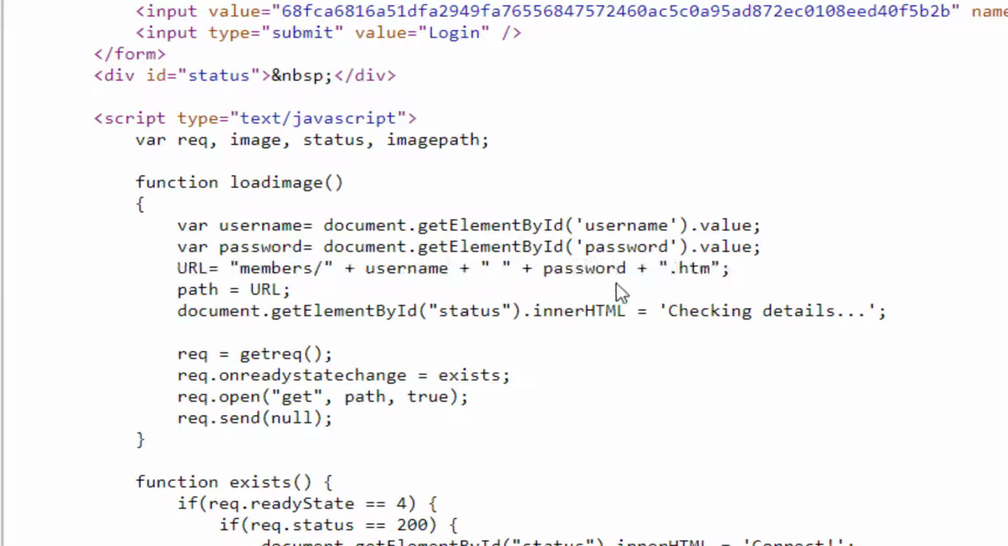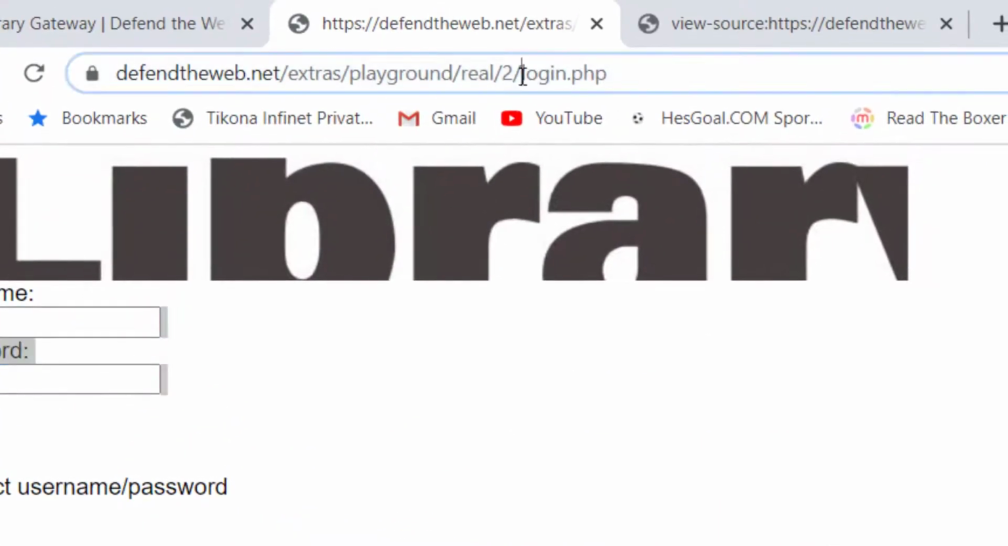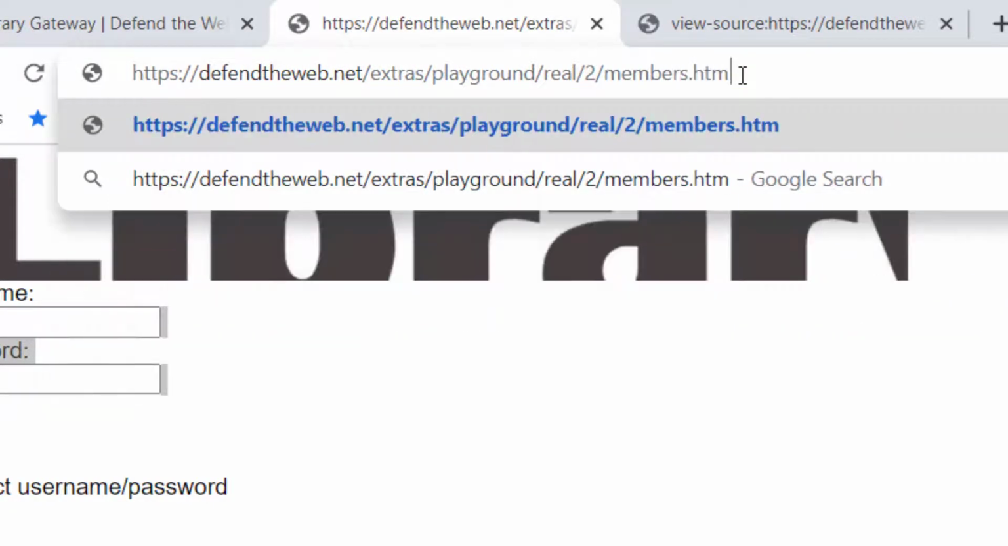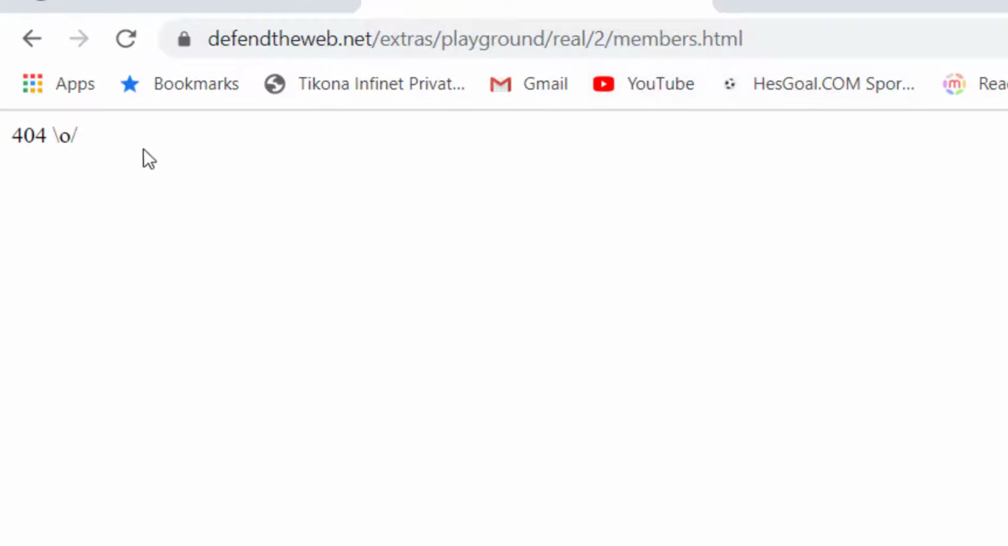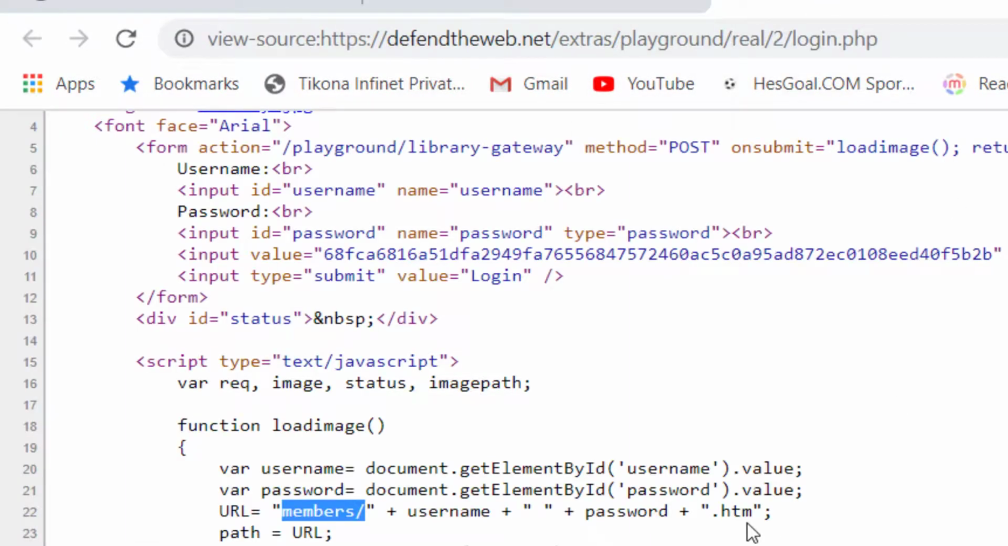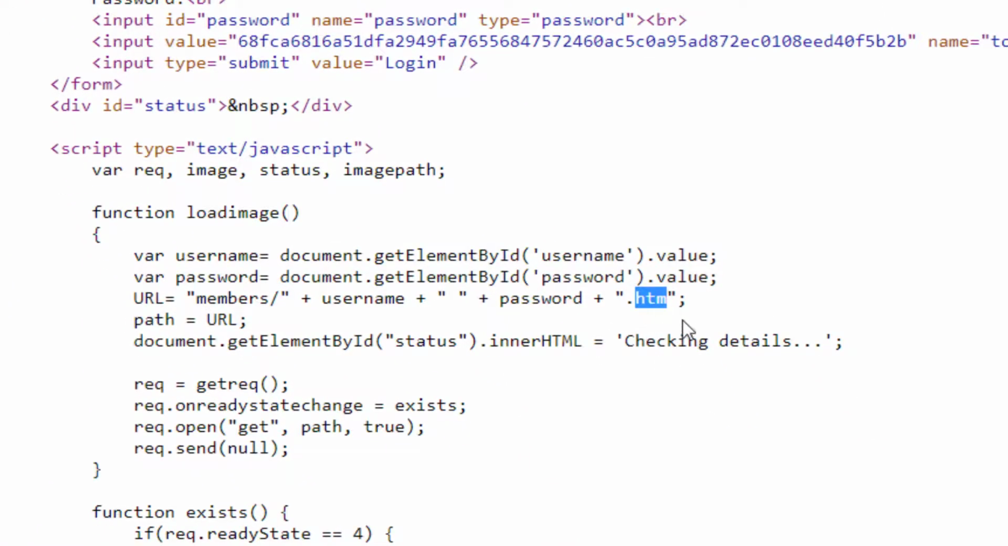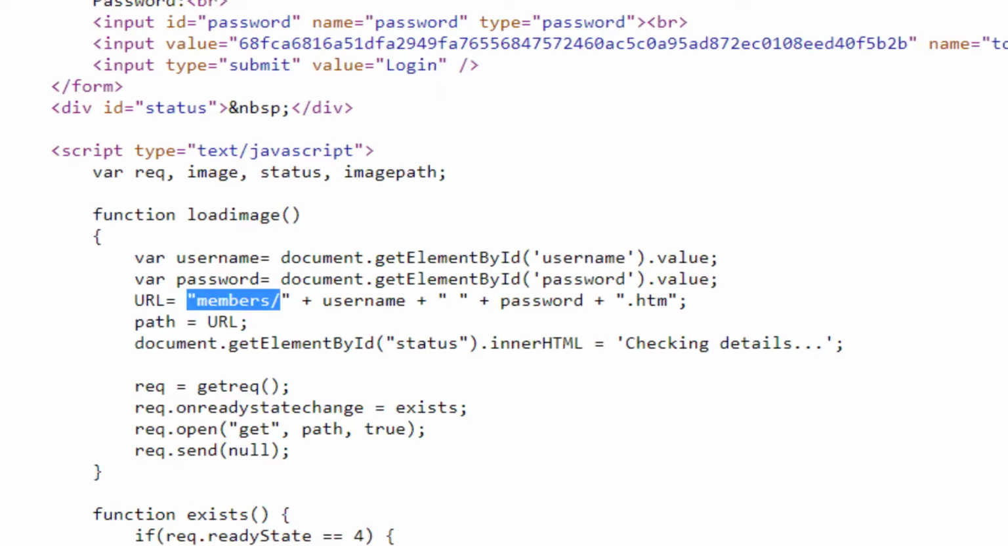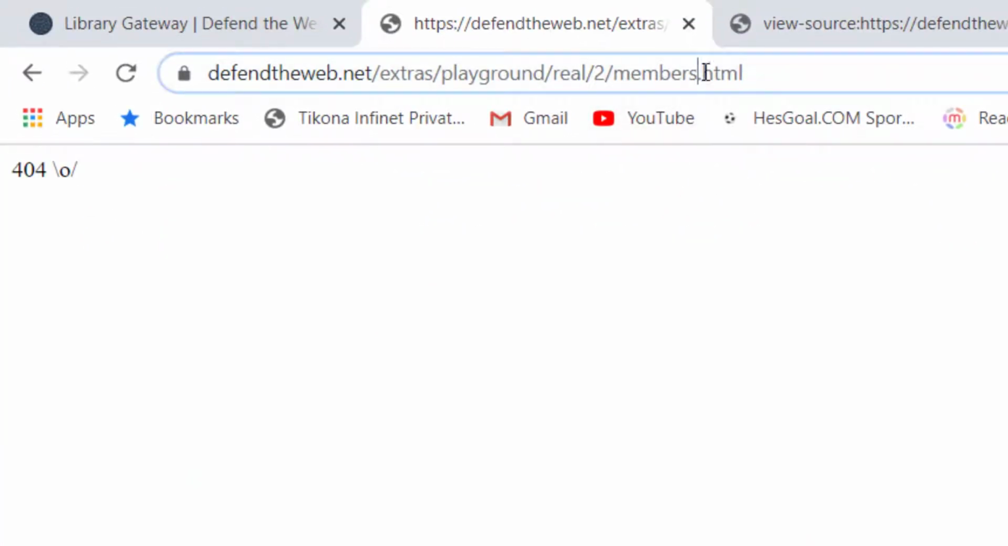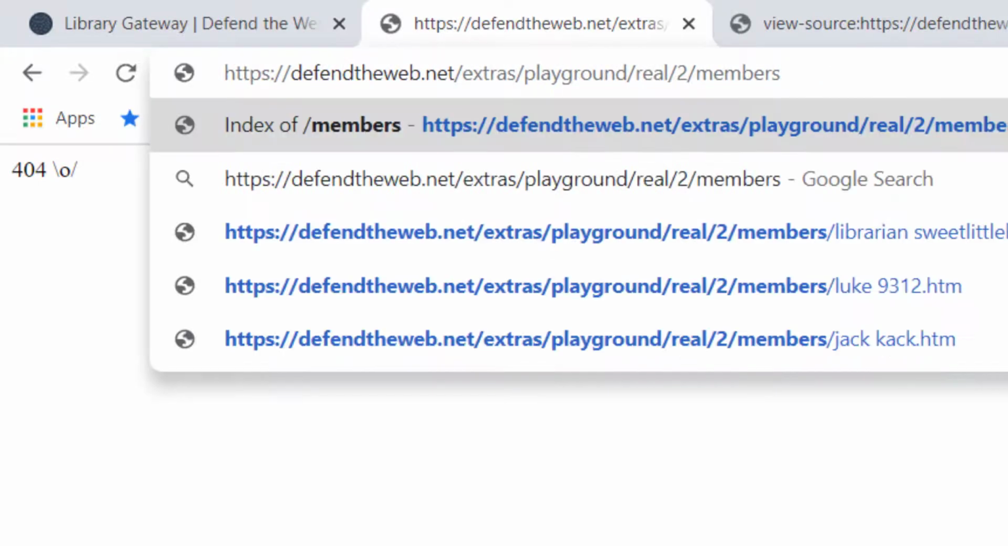The thing I did first was put .html, so I put members.html, which obviously didn't work because I had to notice that here it was not HTML. You have to make sure you notice that. But then I found out that this could also be a folder. So I removed this part, kept it as a folder, and hit enter.